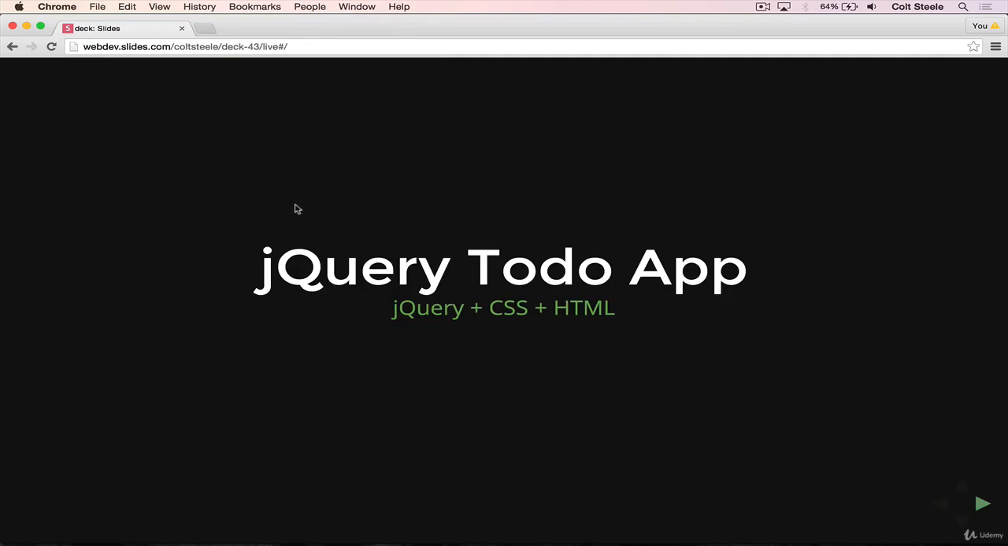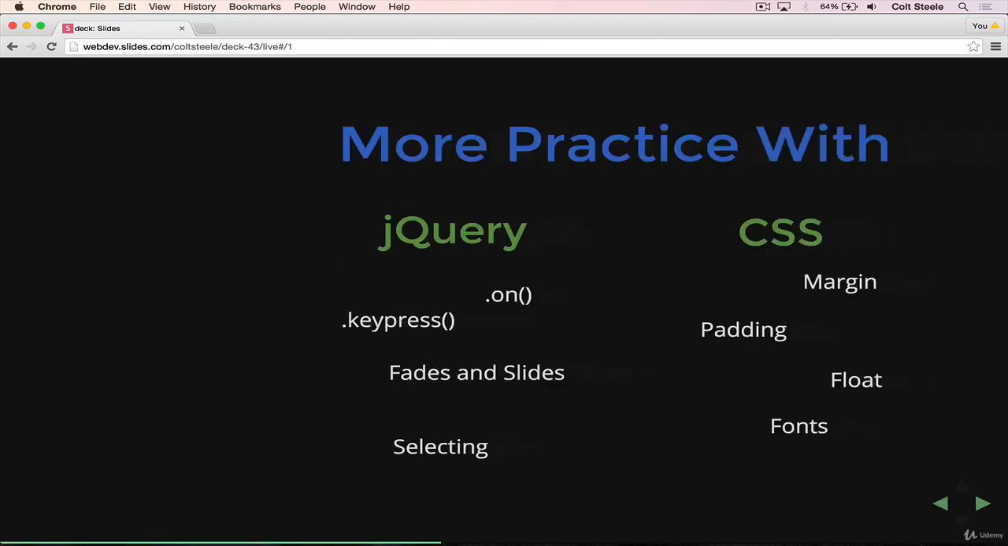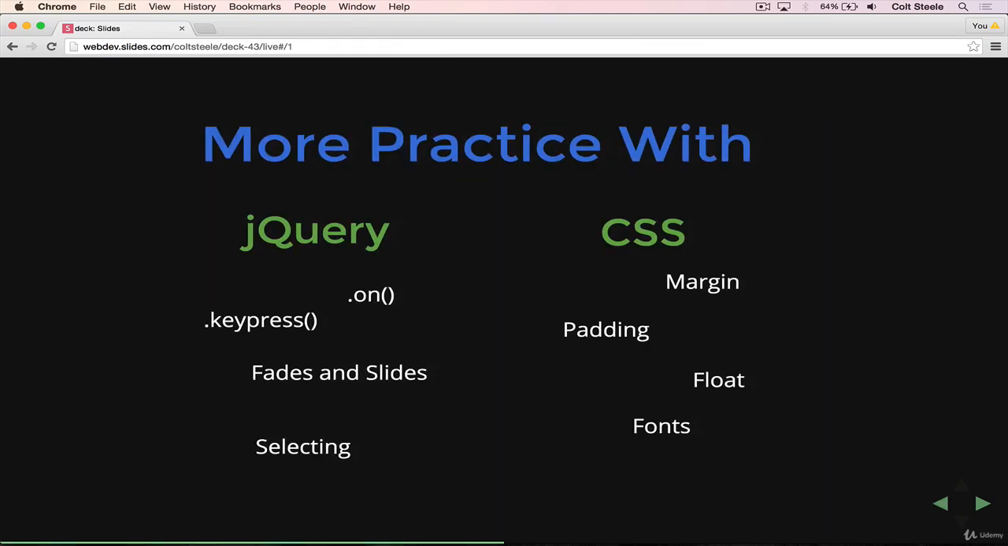Now I want to talk a bit about behind the scenes, what we're going to talk about, and some of the new things that we're going to learn. As I mentioned earlier, this is a lot of jQuery and a lot of CSS, and in particular, we're going to talk about some of the common jQuery methods we already learned about, like keypress and on for events, fadeOut, fadeToggle, slideToggle, all the different effects, and then also selecting. We're going to be doing a lot of selecting here as well. And then with CSS, we'll get more practice with the box model, margin and padding and border. We'll talk more about floating elements, and we'll get more practice with fonts.